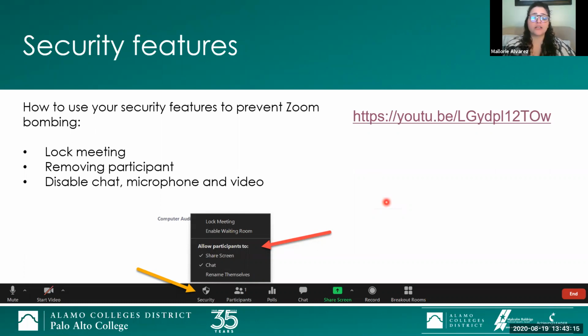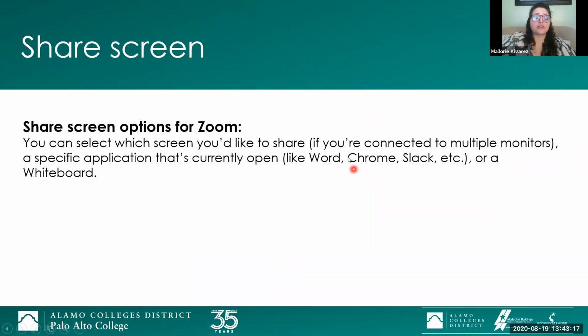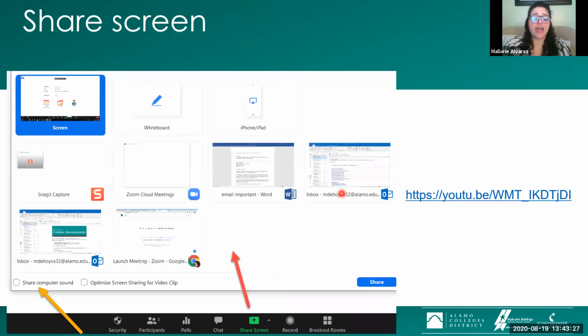Okay, so moving on. Now, share screen options for Zoom. Again, whenever you want to share your screen, you're able to share many different applications in Zoom. And this was an image of some of the applications that I have available. So it just depends on what you've already pulled up and minimized on your screen. Now it's already kind of 1:43, and I really want to make sure that I'm able to answer any questions.